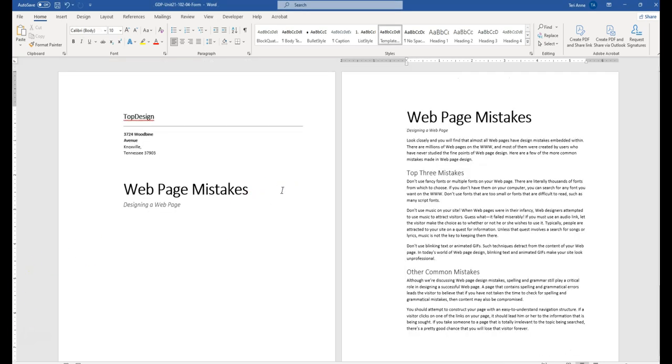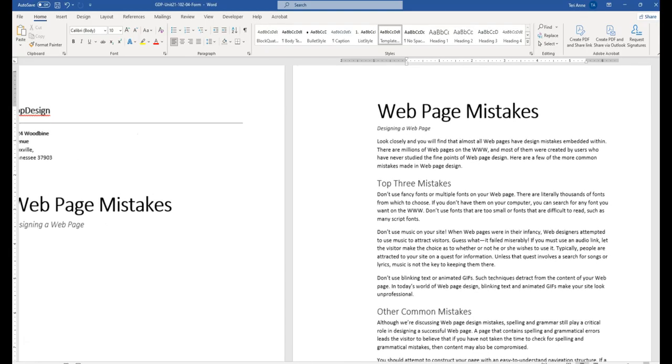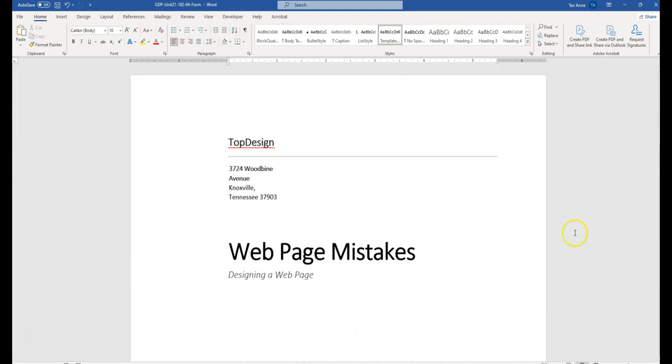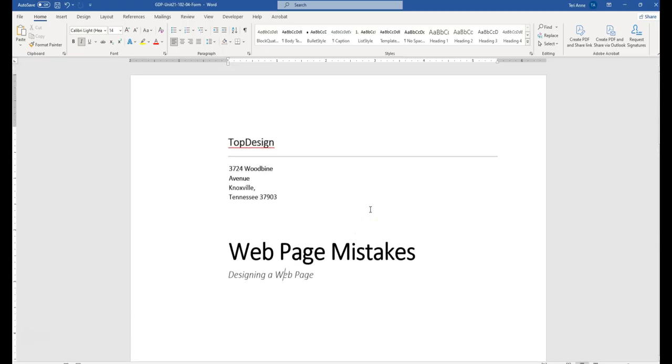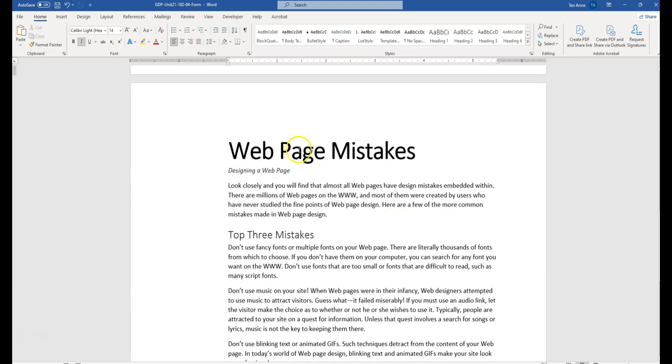After you've made all of the edits and you've typed out the report, let's take a look at what it's going to look like. On page 1, we changed this to Top Design. We've also included the address. We've changed the title to Web Page Mistakes, and the subtitle is Designing a Web Page. That's what we're changing on page 1. For page number 2, we had to change this title to our actual title that we were given, which is Web Page Mistakes. Directly below that, we have the subtitle of Designing a Web Page.